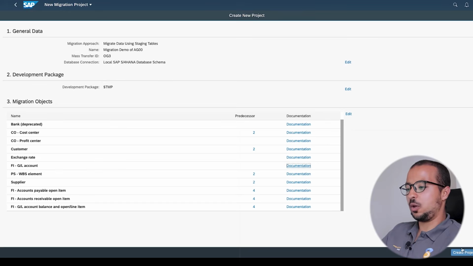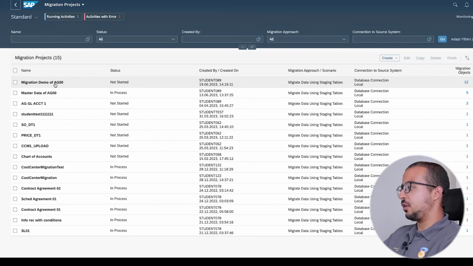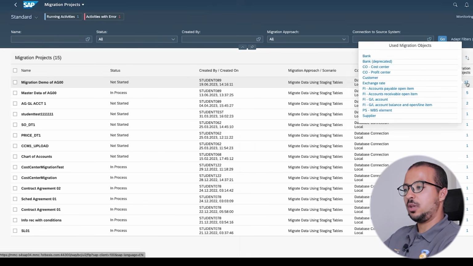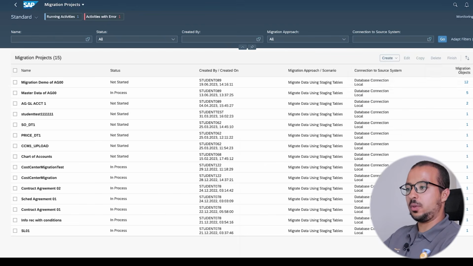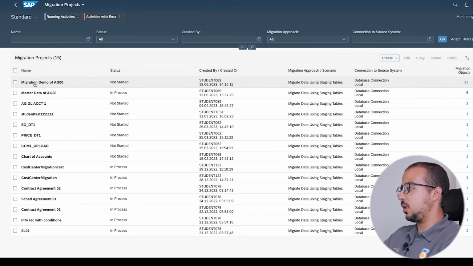Now I'm done, so I will click on create project. Here we have our migration project, and also as you see here we have the number of migration objects, and if I click here on the number 12, it will show us the different objects inside this project. Now in order to get into the project, you can click on this arrow here, or just click on the name of the project.